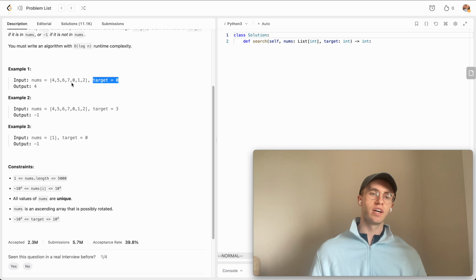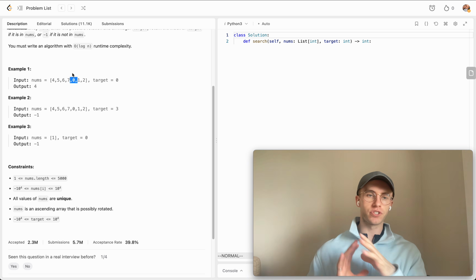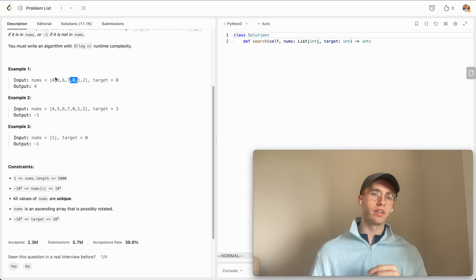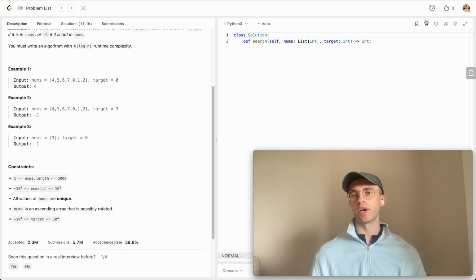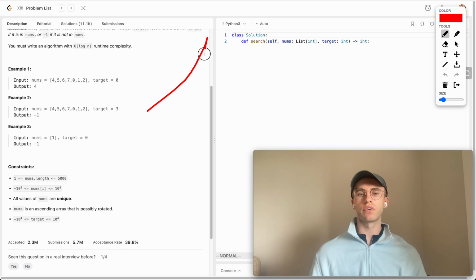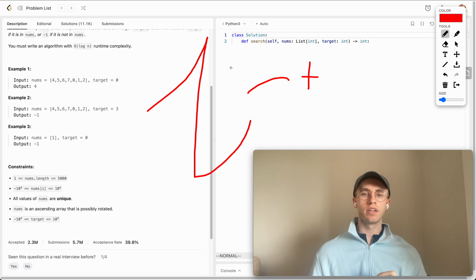And so in this case, say if we're trying to find the number 0, we want to return the index where it's located. So 0 is on the 4th index, so we want to search this array and find where in this array that target is. And so we still want to use binary search, and we're still dealing with the case where it's basically increasing, there's a cliff, and it starts increasing again. But we want to find some target that is in this array.